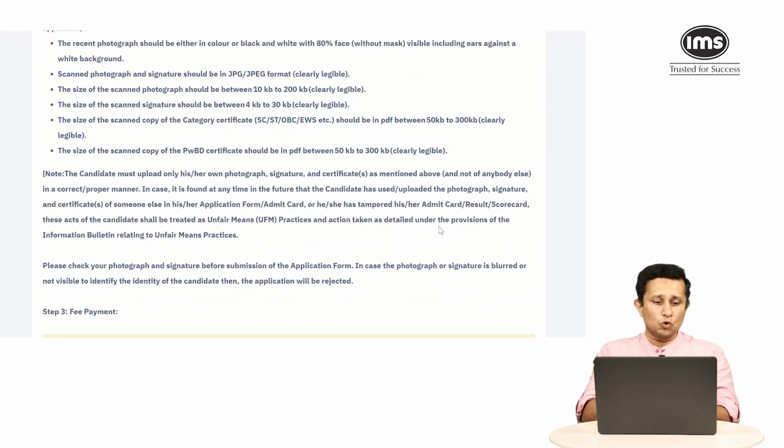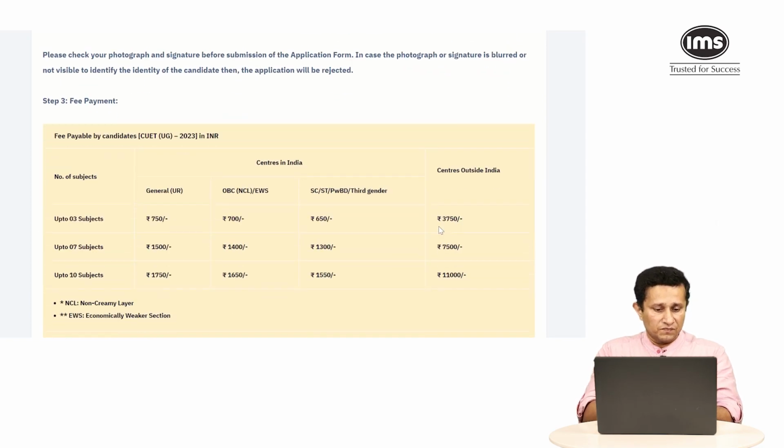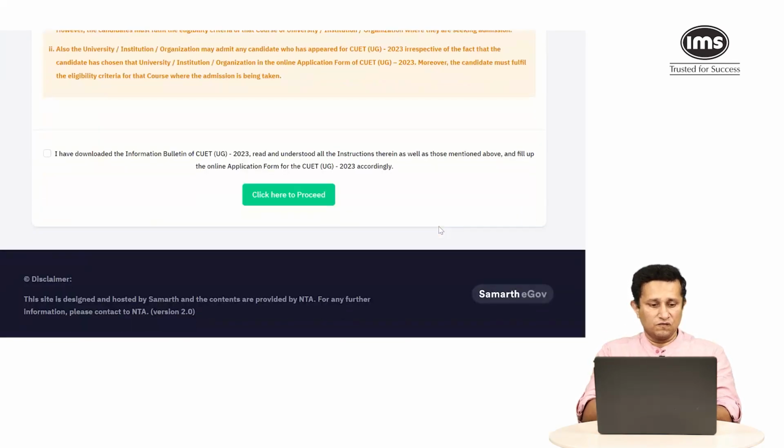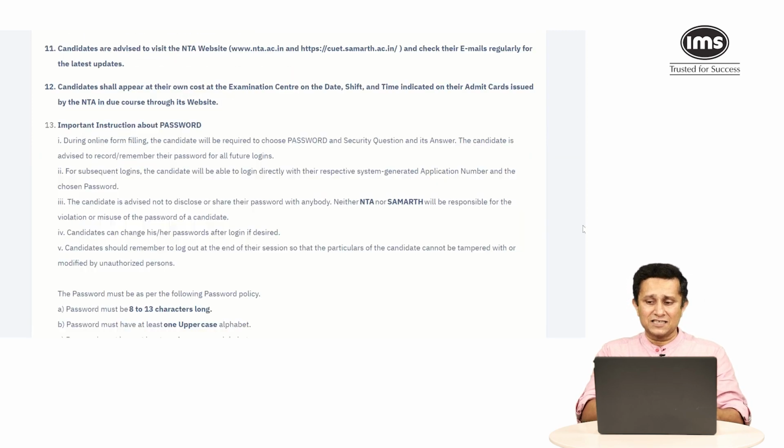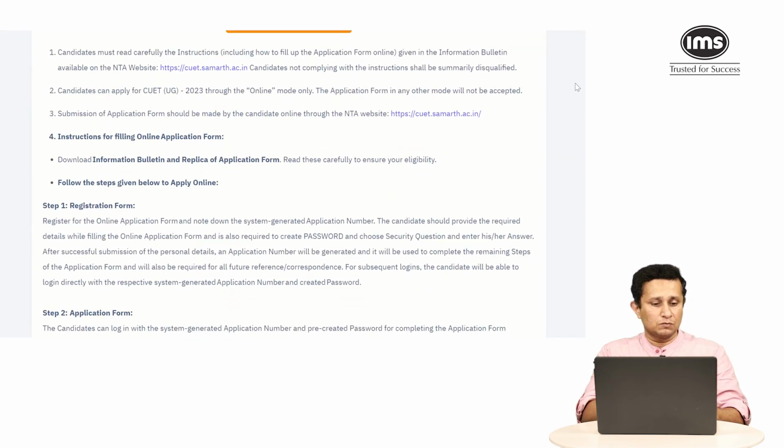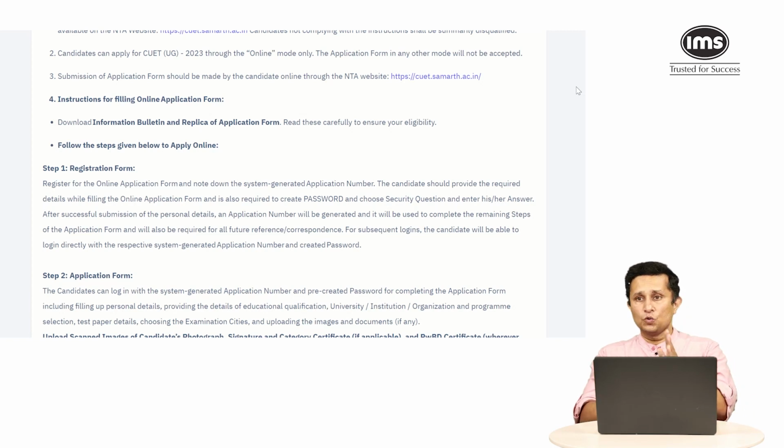Now, whether you read it or not, it is important that you confirm that you have seen this. Till the time you don't confirm here that you have downloaded the information bulletin, the form will not allow you to go ahead. Okay, what are the key aspects of this form? One, you will first have to register, which we will do right now. Then fill up the application form, which has some 7 sections. So it's a pretty long form.